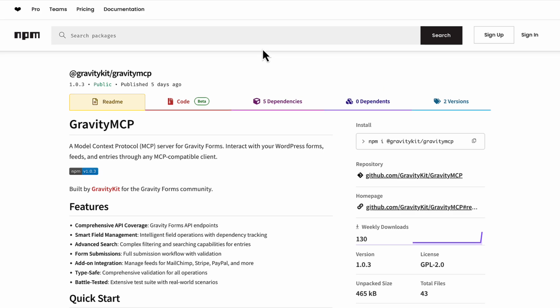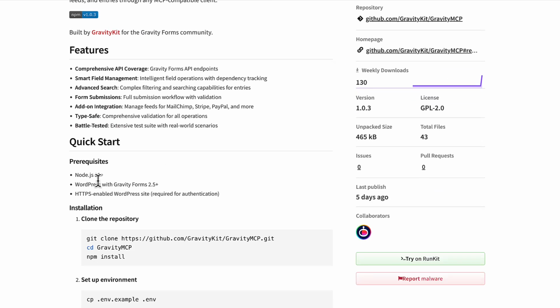So before you get started, just make sure you have the prerequisites set up. You're going to need Node.js 18 or later. You're going to need a live WordPress site with Gravity Forms installed, and you'll need version 2.5 or later. And then you'll need to have HTTPS enabled for your WordPress site.